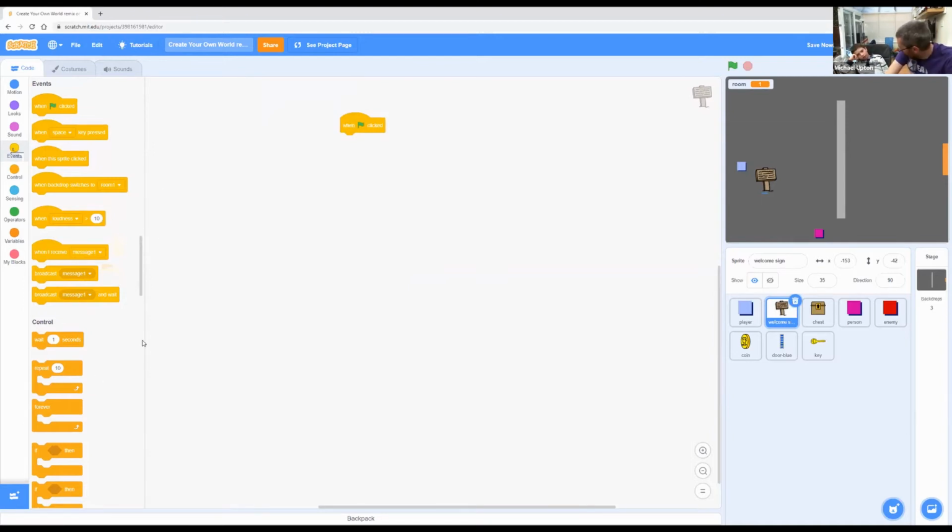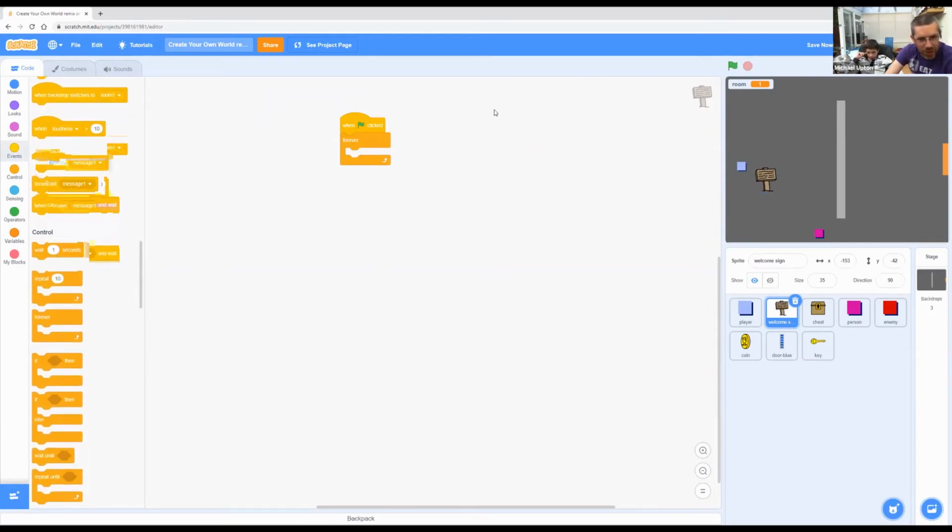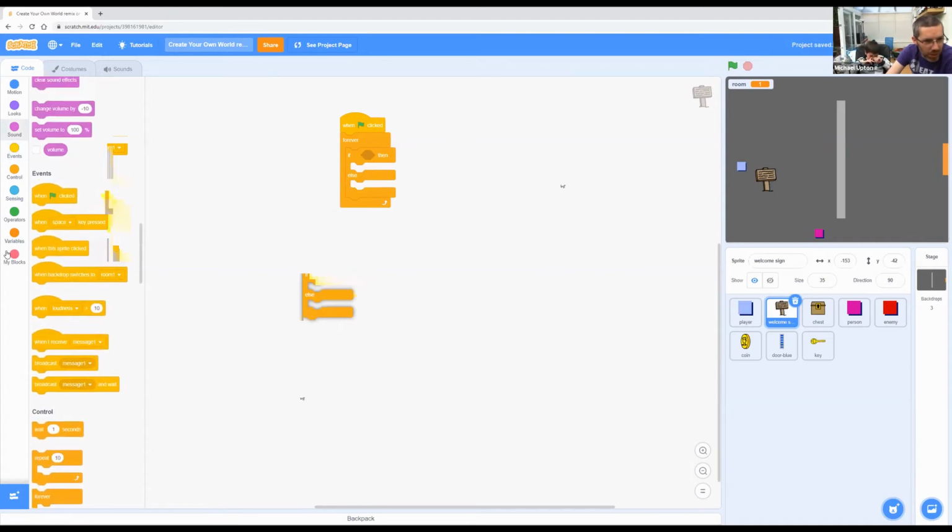And what block are we going to use? Forever loop. You're right. We do the same thing quite a lot here, don't we? We just use forever loop for everything. Then we want to do something if this is room 1. Otherwise, we want to do something else. So what kind of block do we need there? If else. That's right. If room is 1, so that's in variables.